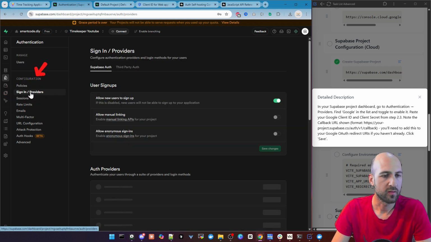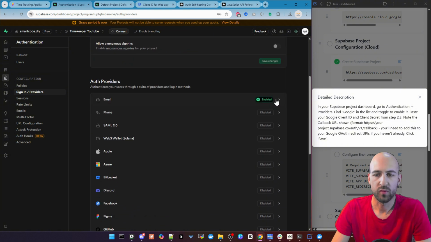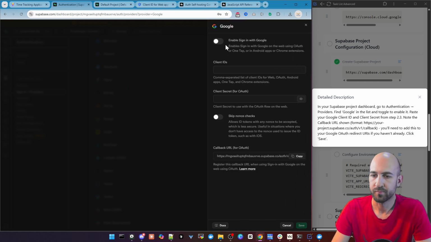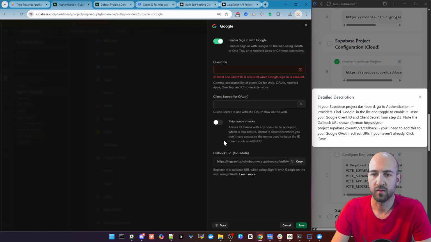And then go in the second menu to sign in providers. Make sure allow new users to sign up is enabled. And then we need to scroll down until we find Google. We click this. Yes, we enable it. And then we need the client ID and the secret.